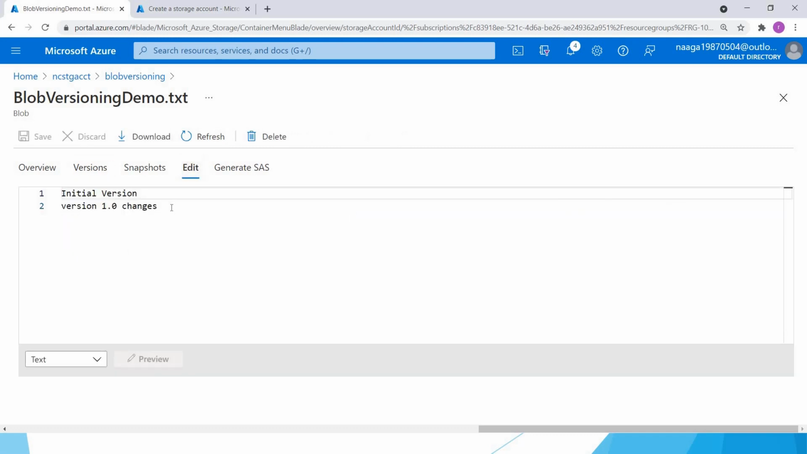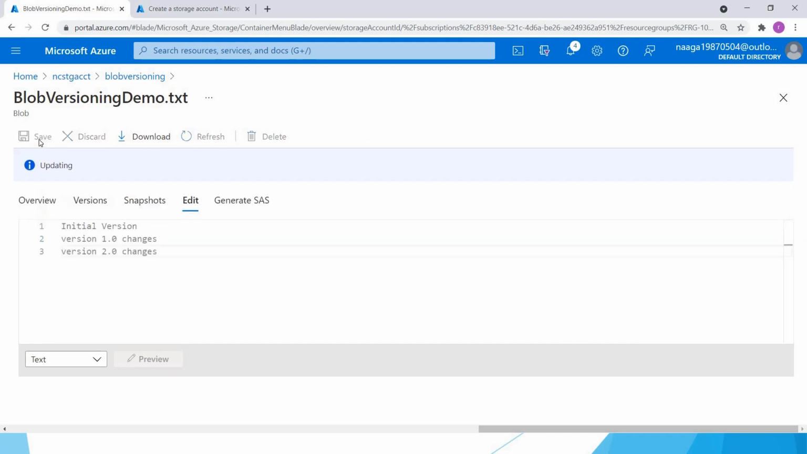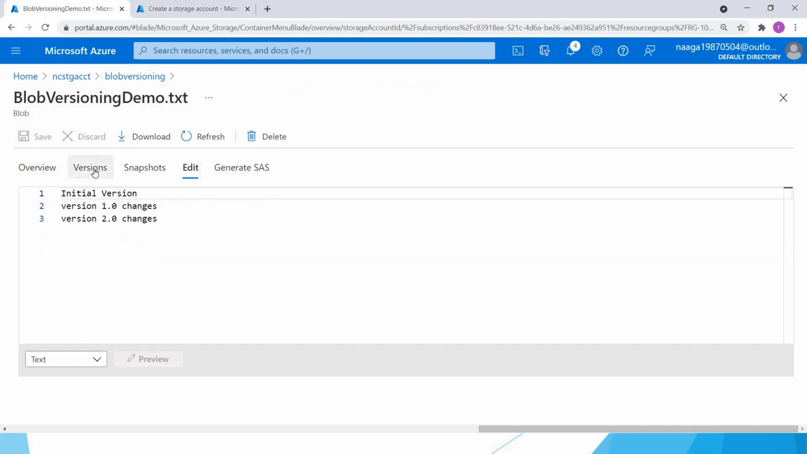Again, go back to edit and make one more change. Version 2.0 changes and save it. So each time you modify the file, a new version will be created.